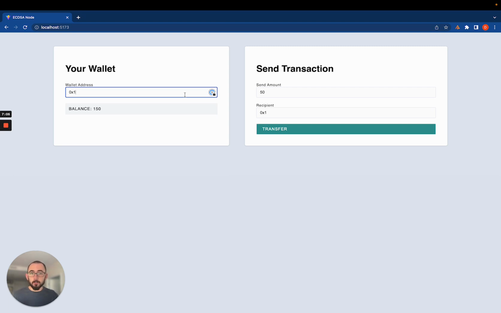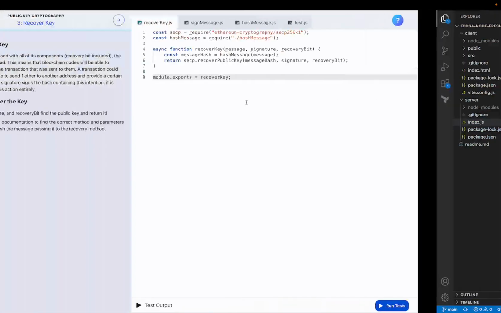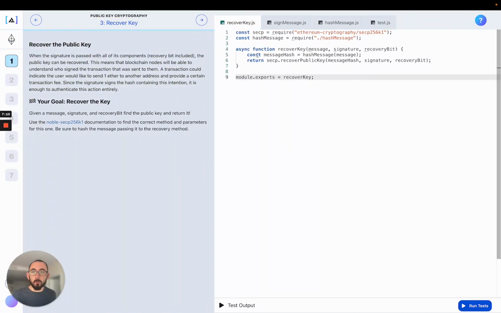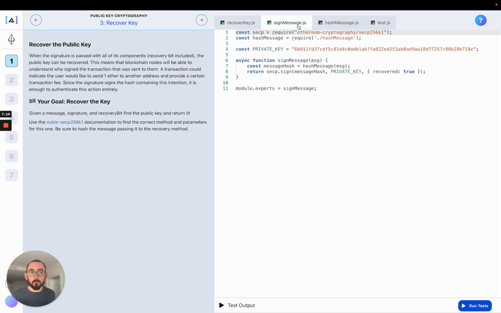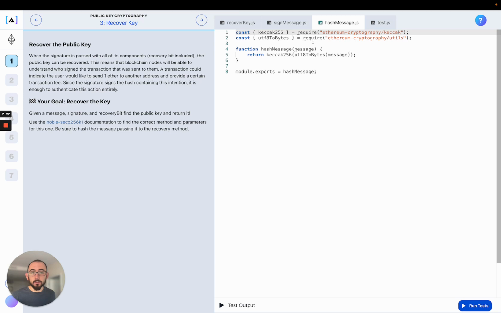So the first step here would be to start to incorporate some of the cryptography that you learned about in the previous tutorials, right? If you recall, we had a tutorial where we went through 4 different stages of public key cryptography, where we learned how to recover keys using a signature, how to sign messages using the SECP 256K1 curve with a private key, and how to hash that message. This Ethereum cryptography library can be really useful for your project, and that's what I recommend you use here in order to incorporate public key cryptography.